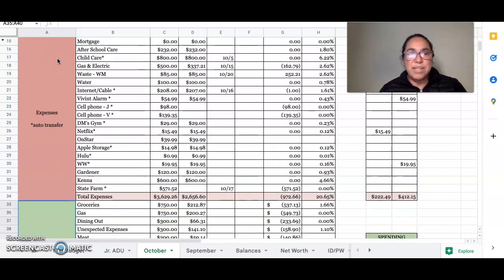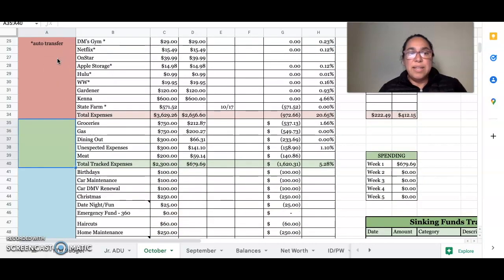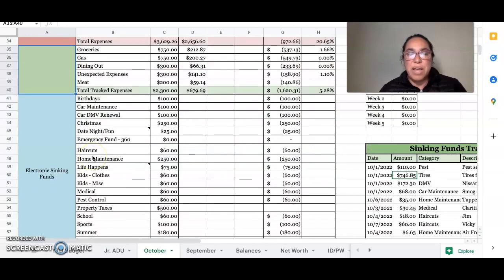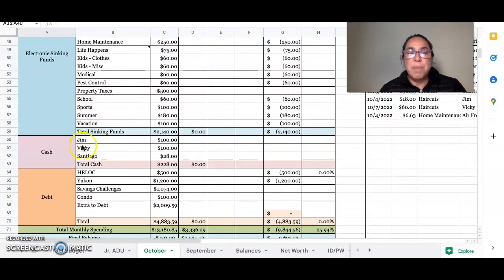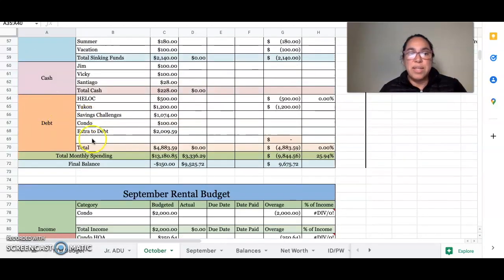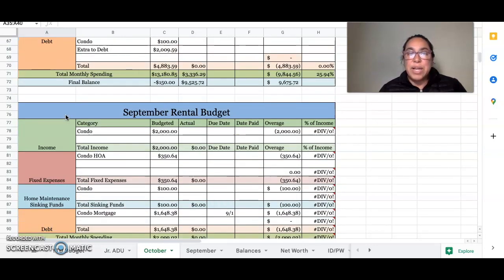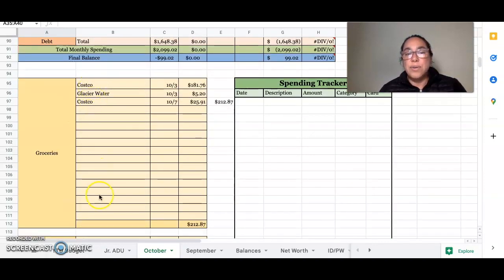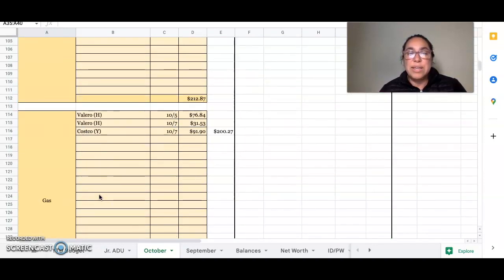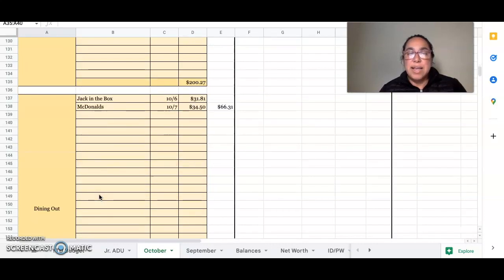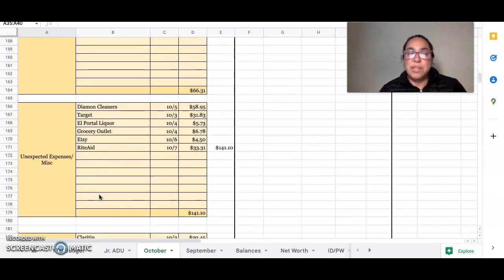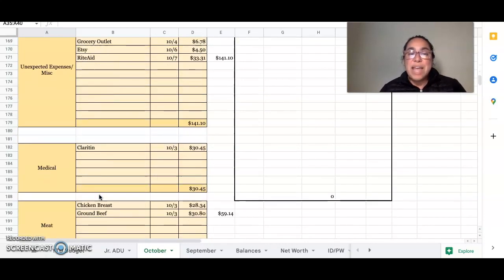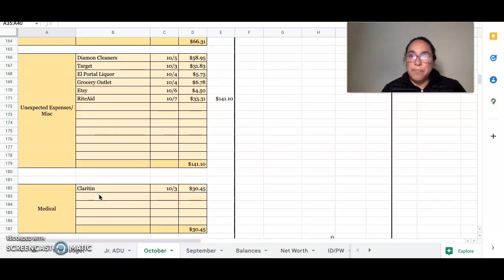So these are all my expenses. Then these are the 4 areas that I keep, 5 now, keep track of. These are my electronic sinking funds, my cash that I pull out, and then the debt that we have. And so for me, that's what I do. And then I recreated something for our rentals. And then I also keep track of the groceries, gas, dining out, and unexpected. So for me, that's what works for me.